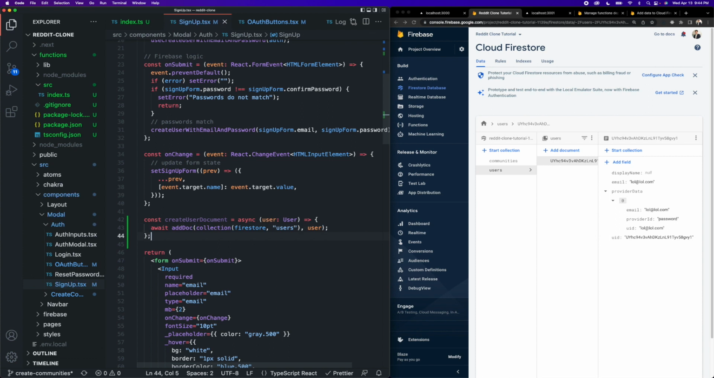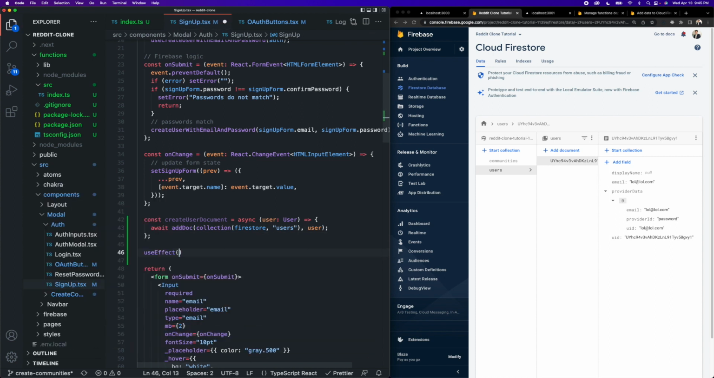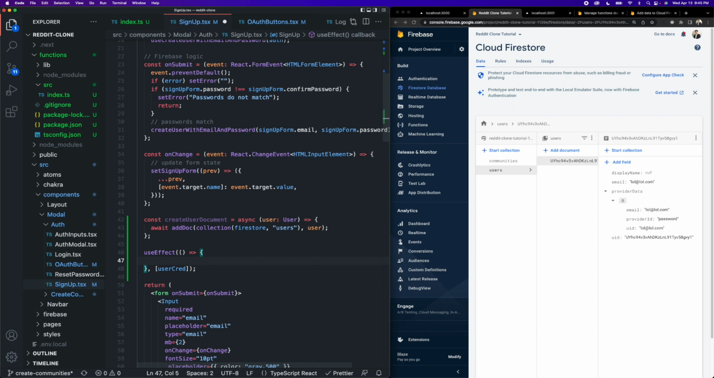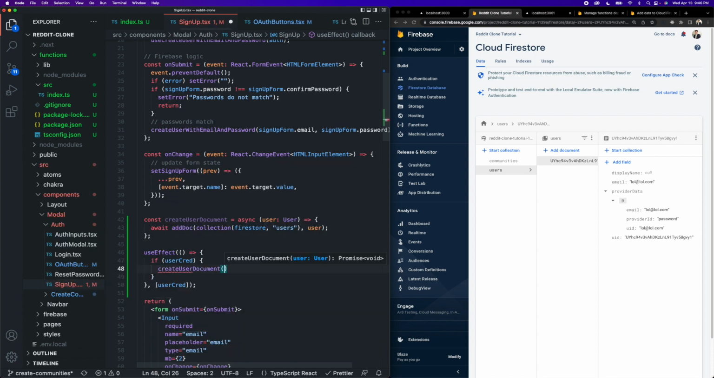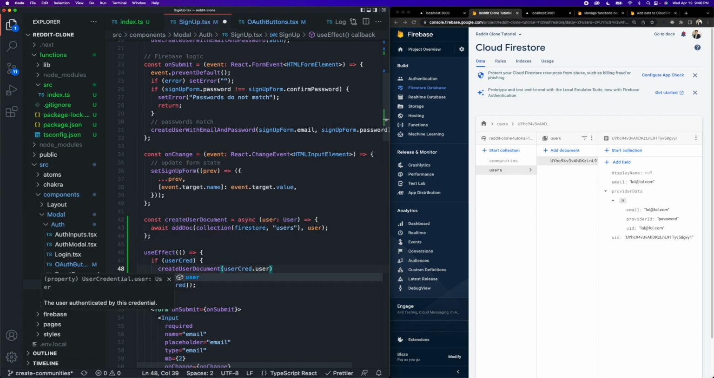Now all we need to do is call this function. So we can create a useEffect, and this useEffect can have the dependency userCred, so that every time userCred changes, it will run this function. And if userCred is a non-null value, meaning that the user was successfully created, we want to write it to our database. So we can call our function createUserDocument, and we can pass the user object. The user object is going to be userCred.user. And that's what I meant before when I said you can access the user on this userCred object. So when we do that, this should work exactly the same as our cloud function. So let's go test it out.